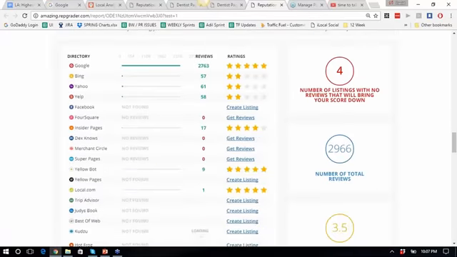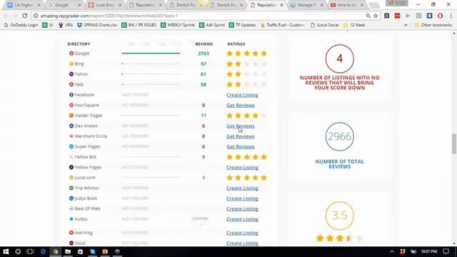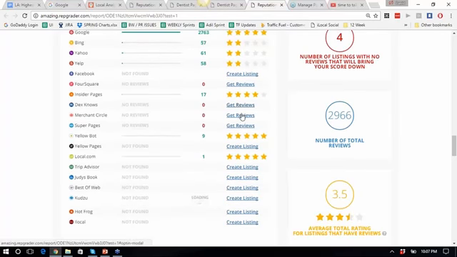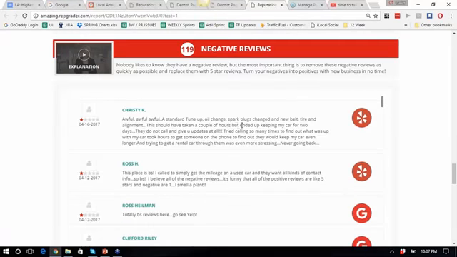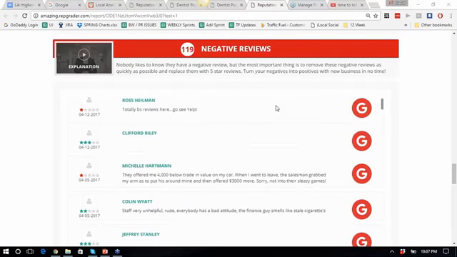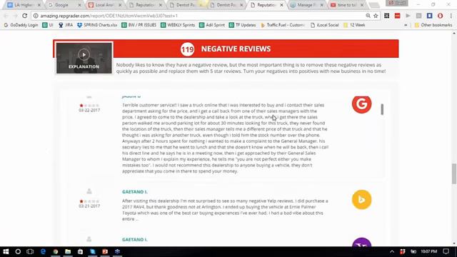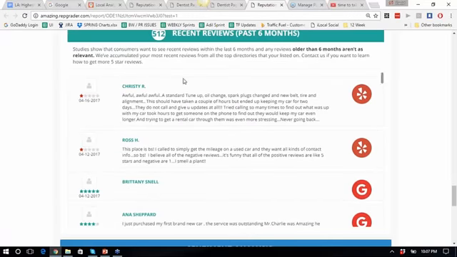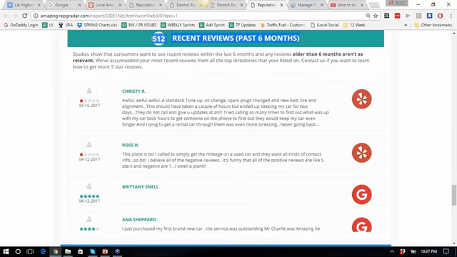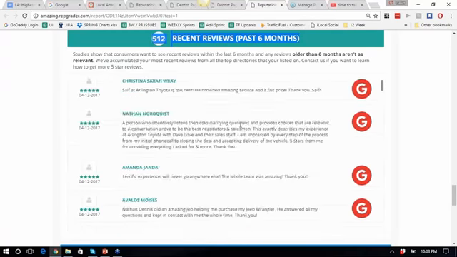And then their reputation grade. You can see here they're missing Dexknows and Merchant Circle. They're missing a lot of different sites. And then we show them all the negative reviews in the last 6 months. Now, this is really powerful, right? If they start to read all the reviews here, and then they have 512 recent reviews. That's really good, right? In the last 6 months, it's pretty good actually.